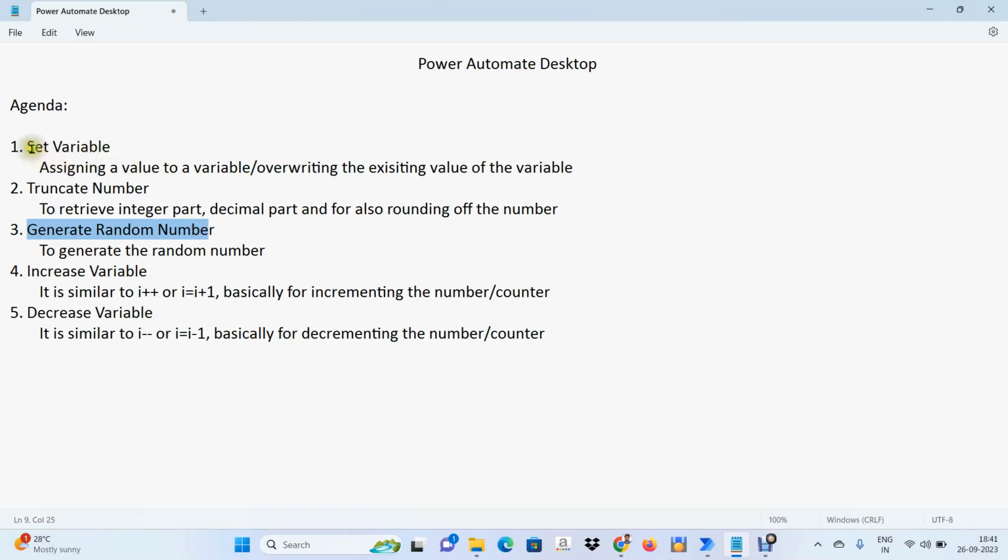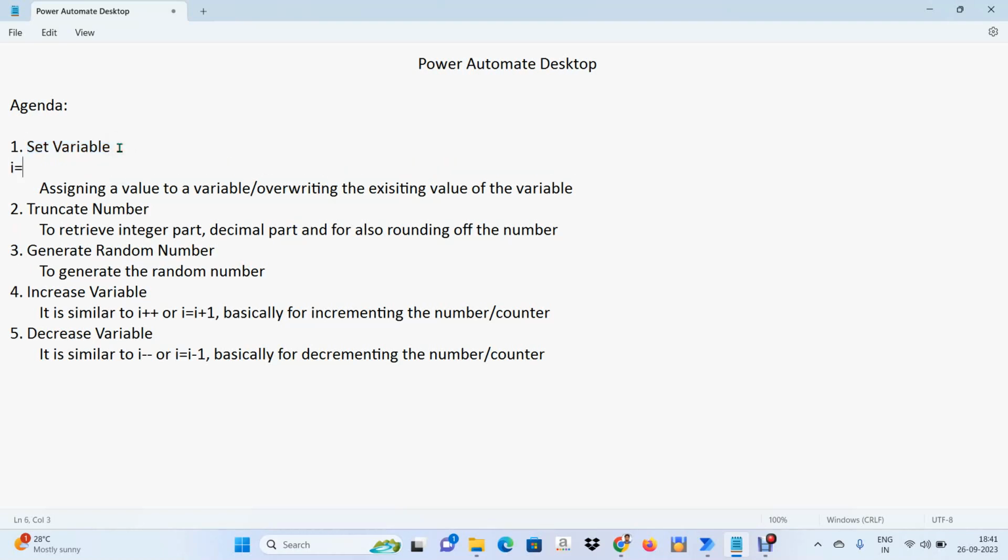Okay. So what set variable does is nothing but assigning a value to a variable, like how we do it in C programming or other programming languages. We declare the data type, mention the variable name, then have equals to, and after that the value, right? Like this, I equals 0. This is nothing but assigning a value to this variable I. Correct. So that's what we are going to do with the help of set variable.